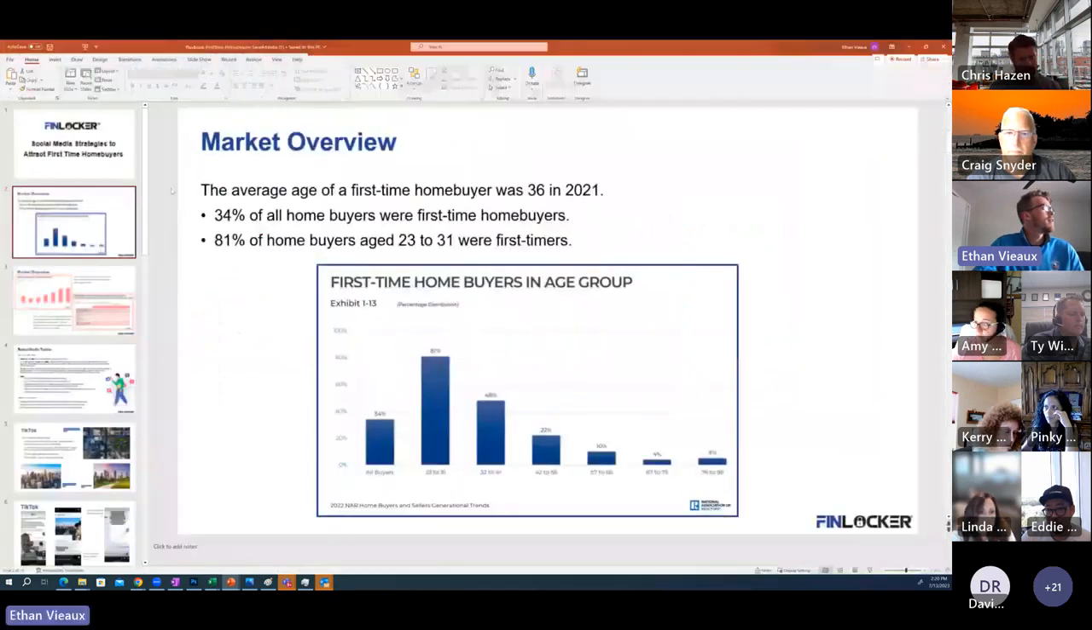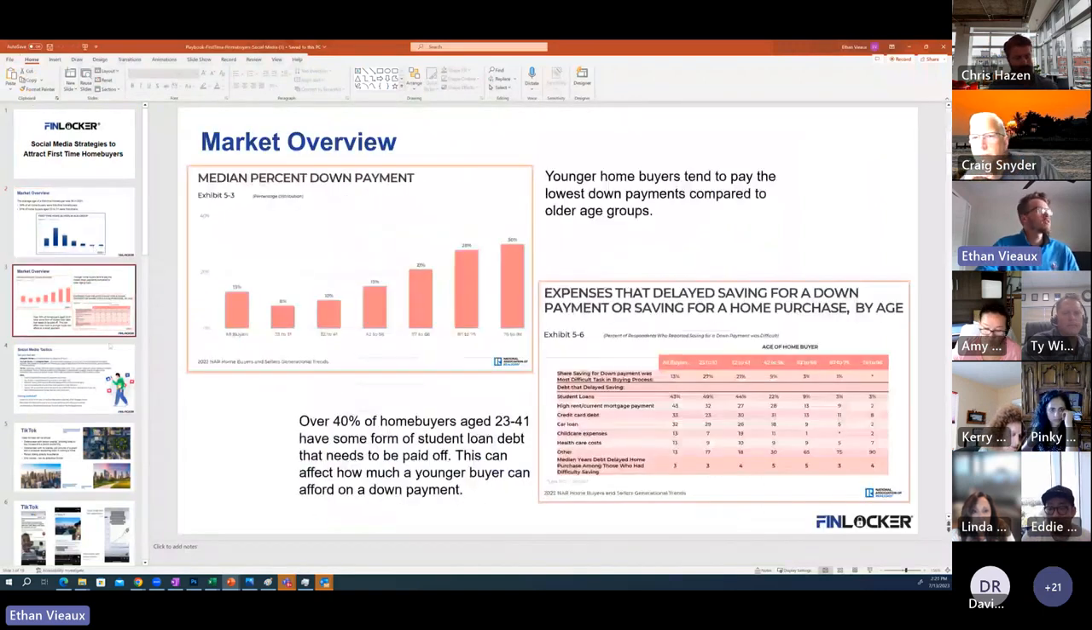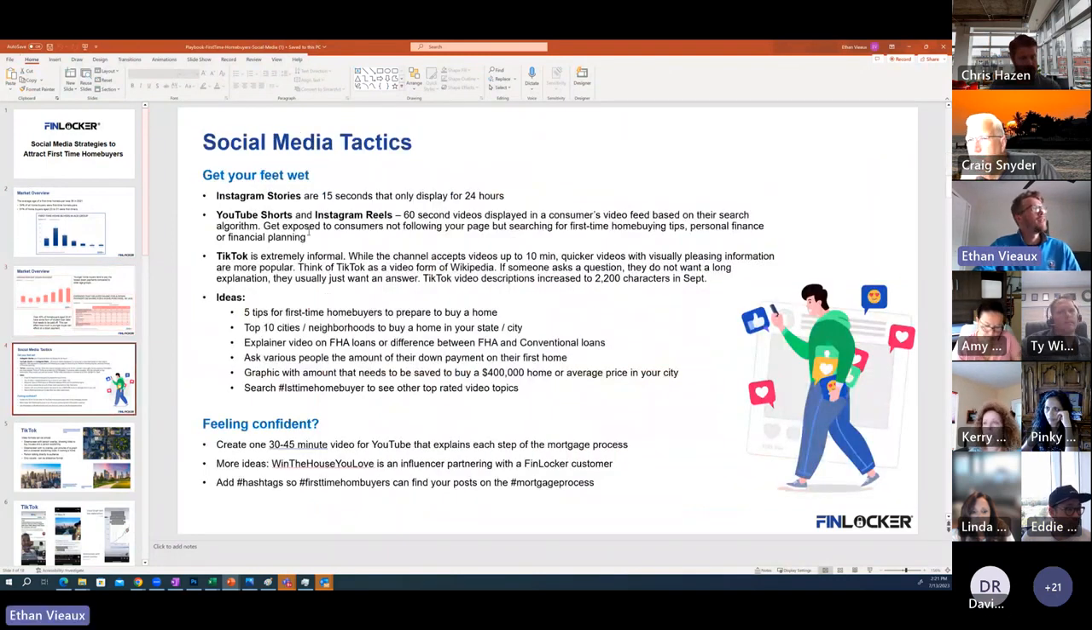This one is the social media playbook for first-time home buyers. The first few slides are a market overview of where first-time home buyers sit, average age, and then some ideas on how you can start promoting on social. So Instagram stories, TikTok ideas, 5 tips for first-time home buyers to prepare to buy a home. That's an easy one you could find on Google. Write up a script real quick, and then connect it to the app at the end.